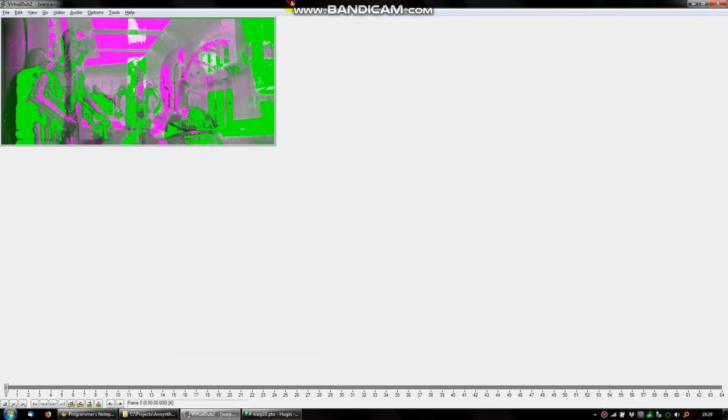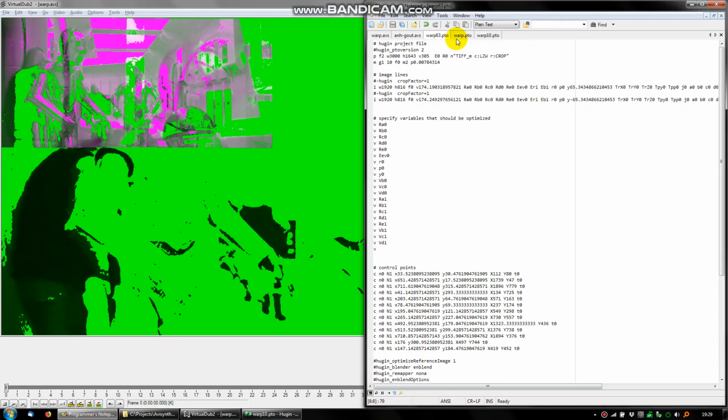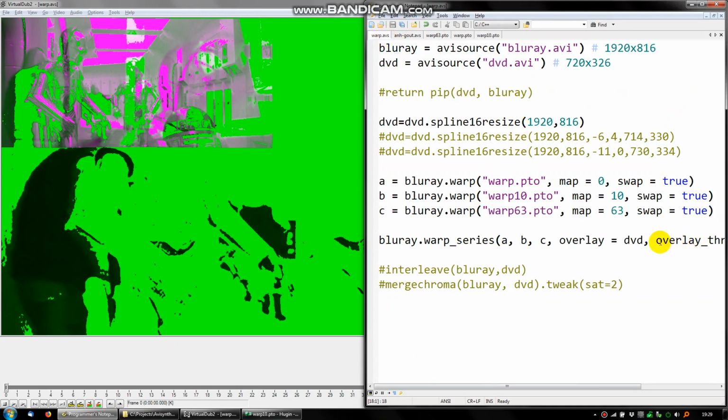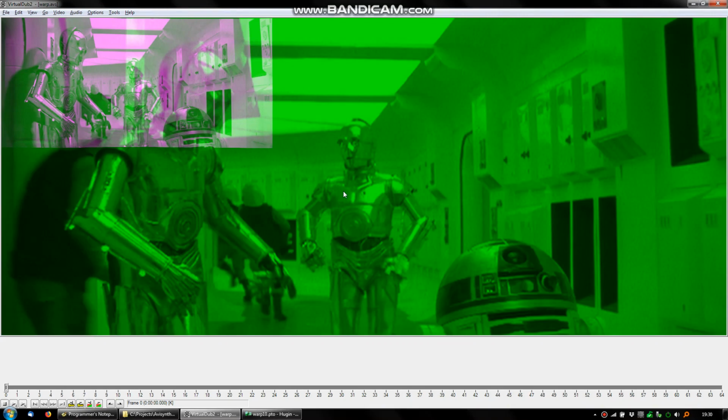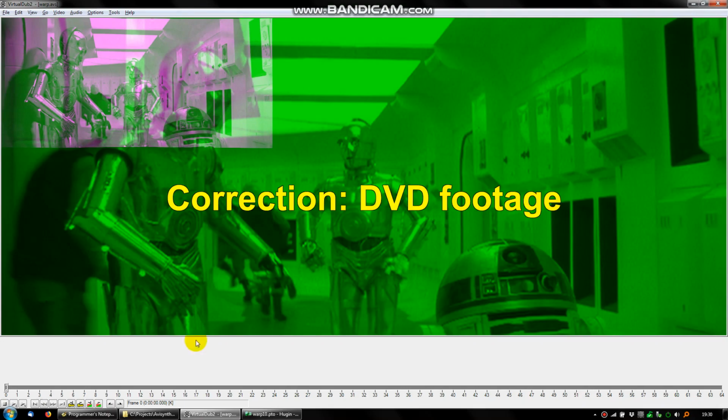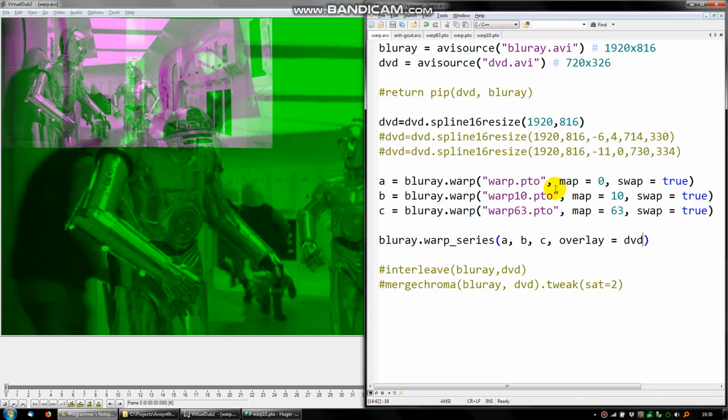Now hopefully, if we refresh, let's just take off the overlay threshold because it's just making things a bit messy at the moment. So we now have the right output size, but we have the DVD footage filling the frame and we have the Blu-ray footage scaled down into the left-hand corner. That's because all the control points are specified in terms of the original Blu-ray footage, which is much smaller.